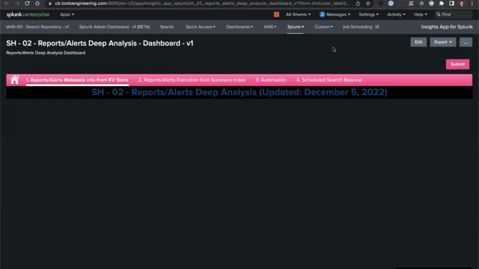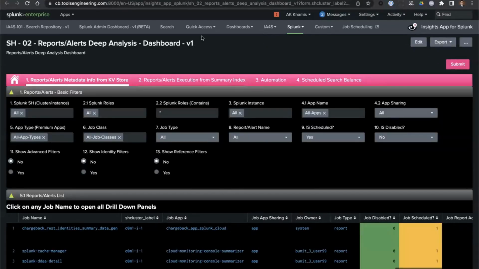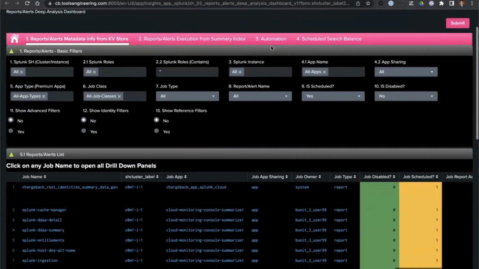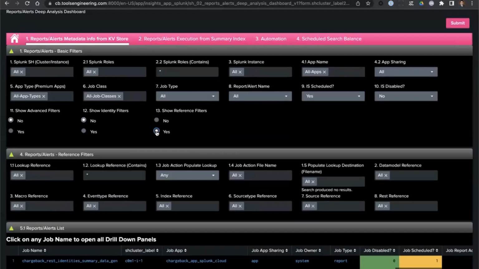We need to make sure before we touch that lookup, we need to figure out if anything is using it, right? So I usually launch the reports dashboard, number 2 here, and number 1, look for any dashboard that goes after that lookup. Then I'm trying to figure out what to do with it. And then right in here, you have what we call reference filters. You see that in here.